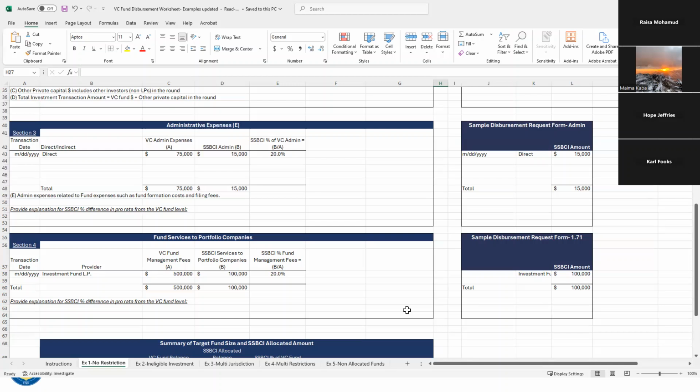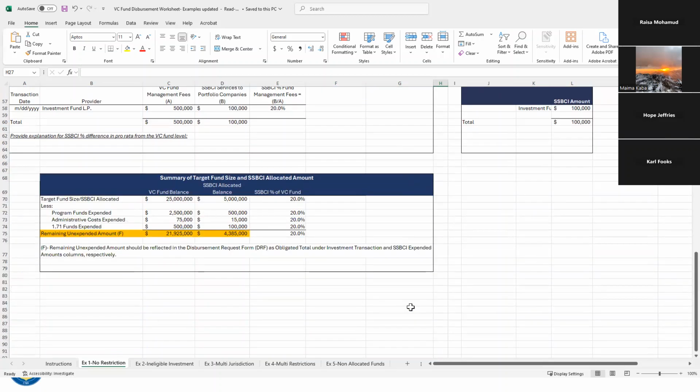So scrolling down. So this allows us now to be able to determine what's highlighted at the bottom there. What is the remaining unexpended amount? So we start out with the original balances of 25 million and 5 million respectively for the total fund and for SSBCI. Then we take out all the funds that have been expended for various reasons. So program funds expended are for portfolio company investments. The administrative costs were the administrative costs paid to the fund, and 171 were the fees paid. And so you can see everything tracks at 20%.